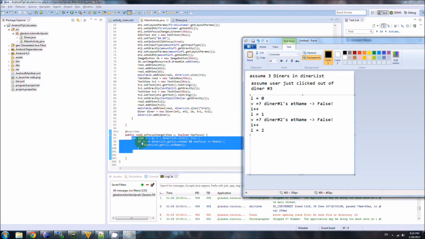This time we check if v is equal to diner number 3's ET name. So I is 2 now, so get(2) from diner list returns the third element of diner list, and .etName refers to the ET name of that third diner. So diner number 3's ET name, is that equal to v? We just set up here that we assume they just clicked out of diner number 3. So that means this is true.